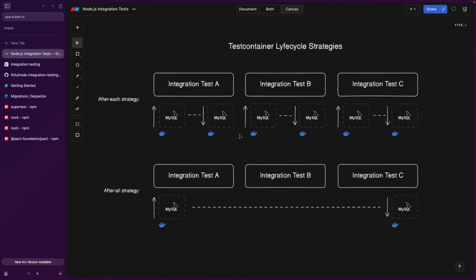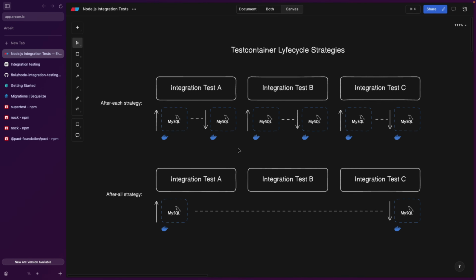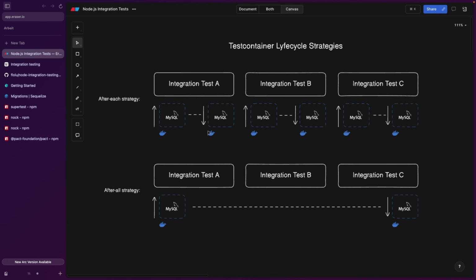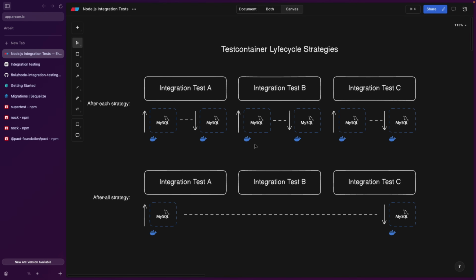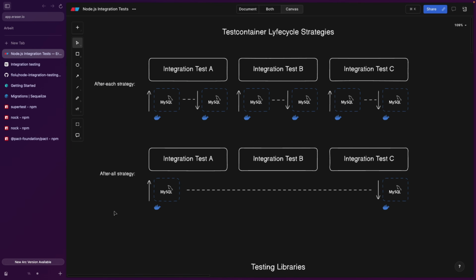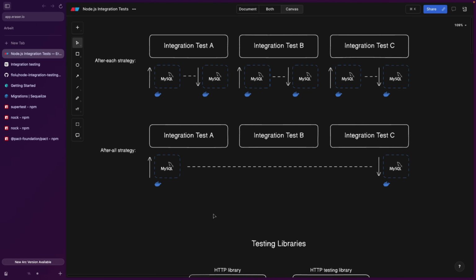And you might ask, what is the benefit of each? Well, that's a great question. And this is very specific to each use case. You may want to have both, just make sure that you keep in mind that this is going to be very slow because you have to start and stop containers for each small test. But if you really want to have isolation, if you really want to have a clean database, for example, for some reason, then this is an option to go. But usually going with the after all strategy is easier.